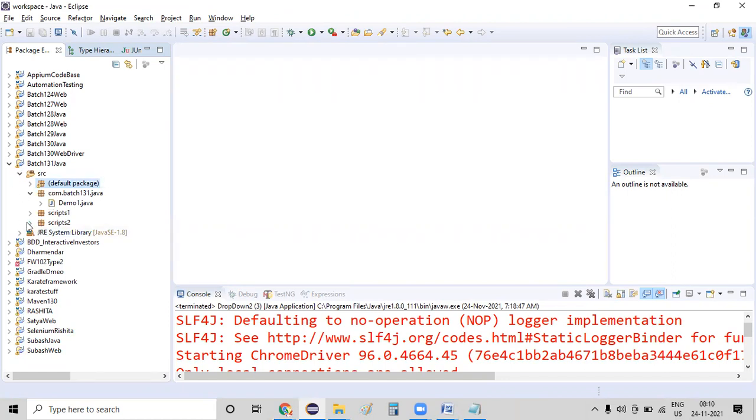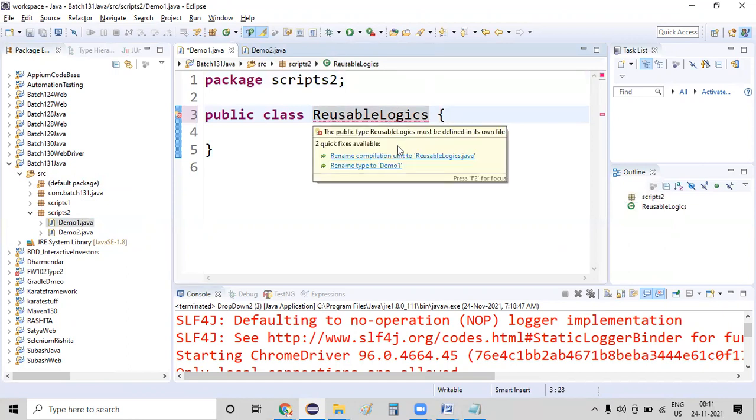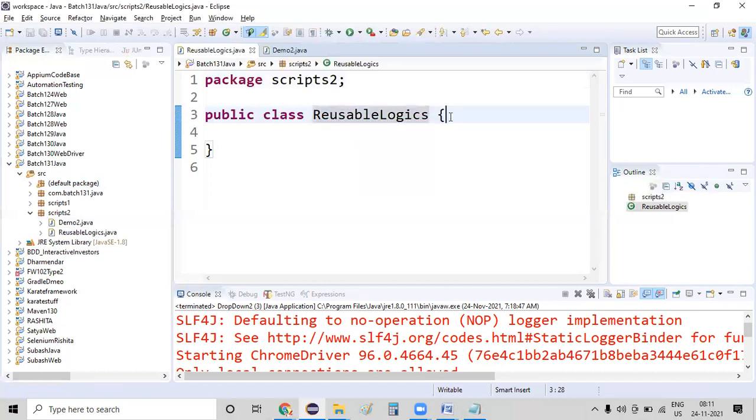So what I'm going to do right now is, in the new package, here we have a demo 1 and a demo 2 class, right? Maybe in the demo 1 class, let me define some information. So the class name, let me make it more unique. This class I named as ReusableLogics. I just changed it and Java is prompting me to rename the class. So I just renamed this class.